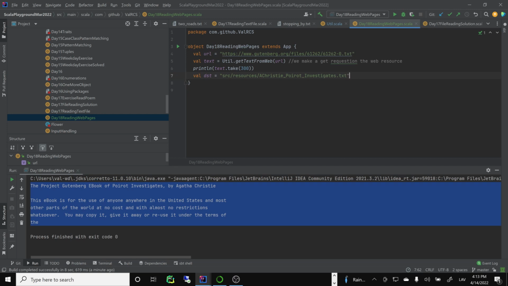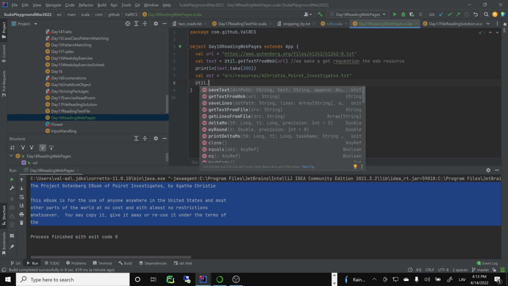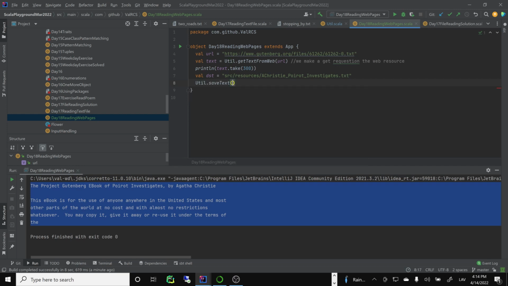And I will do it now. Save it. We have a utility to do this. So utility, save text. We don't really want any lines. We're just going to save it. And let's see, is there anything? Do we want append? No. We just want to save it.